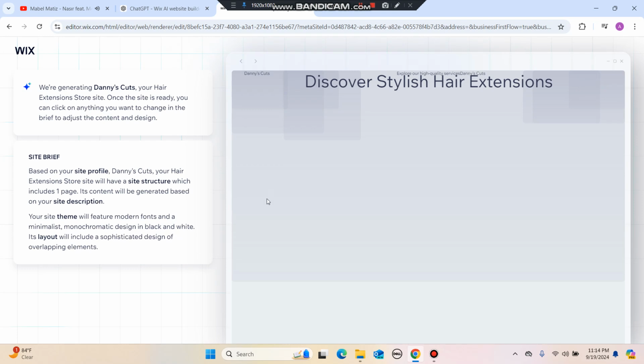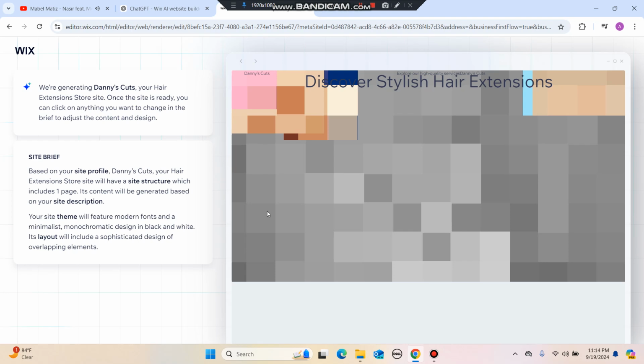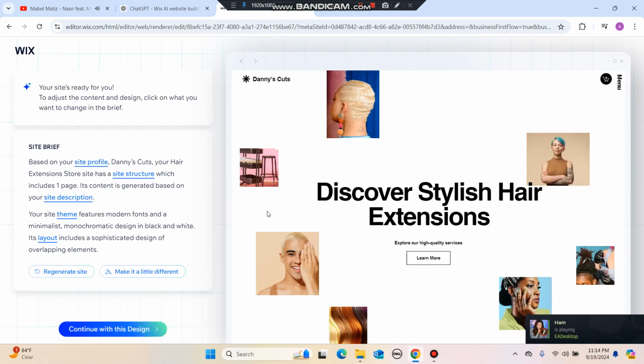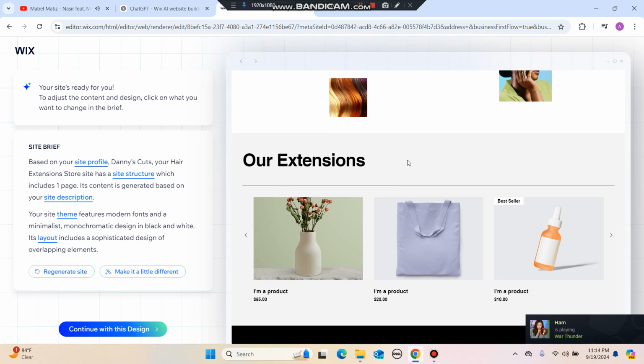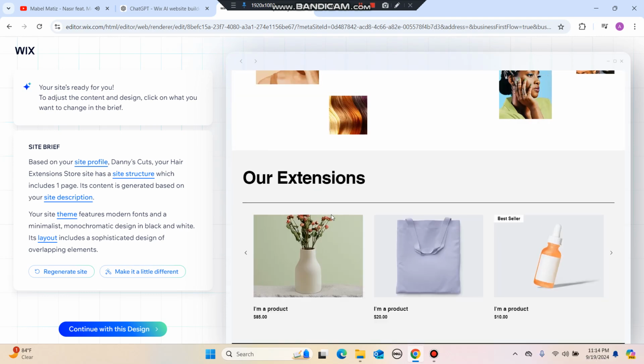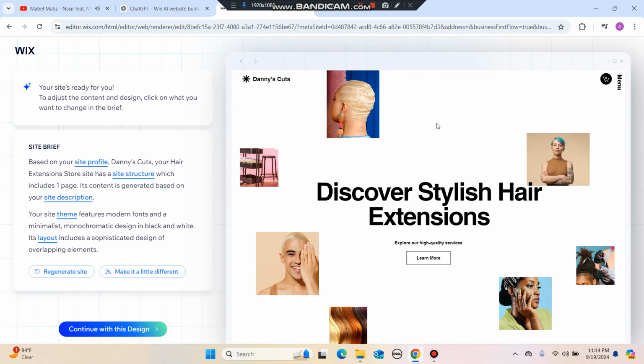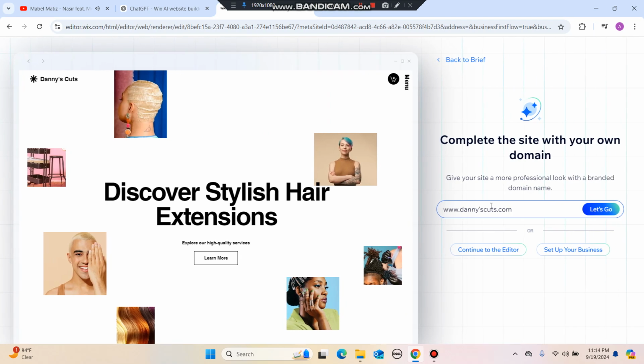Oh my God, it's coming. I mean, I'm not expecting a lot. However, I expect some simple design. Wow. Actually, wow. I did not know that it was going to put actual pictures. Wow. And I can easily change the product pictures. I mean, right now it doesn't look nice. It's not very, very nice. However, I can continue with this design, and I can edit my website on Wix.com.